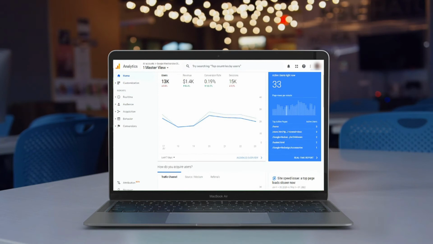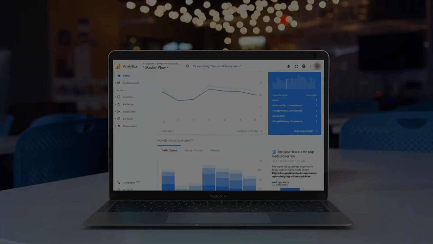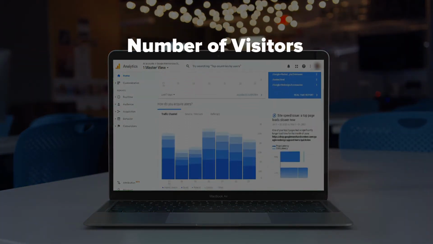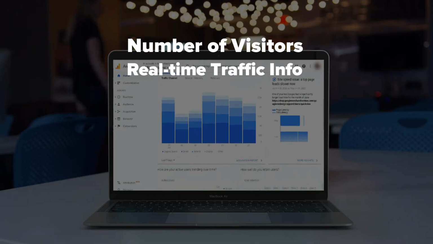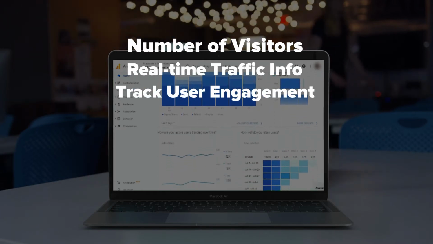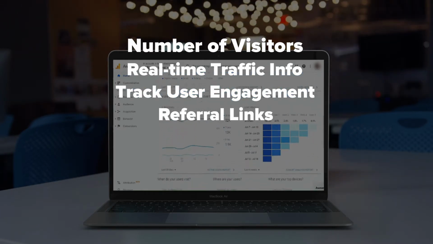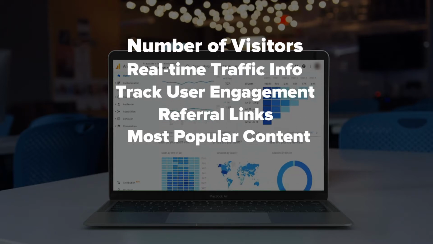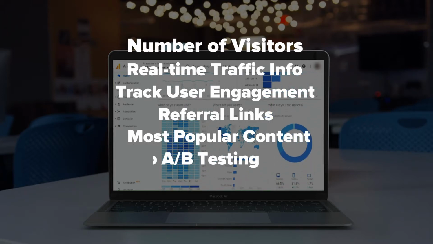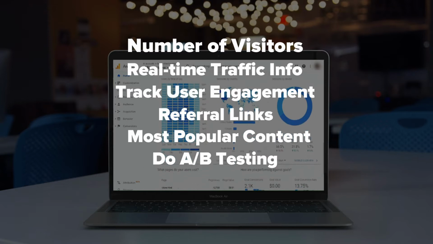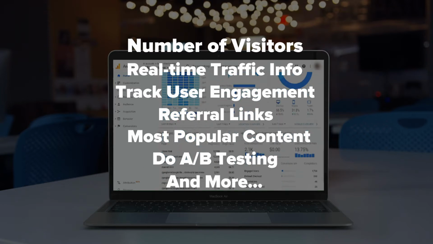Using Google Analytics, you'll get easy to understand statistics about your site, like the number of people who visit your site. You'll get real-time website traffic information, track user engagement, discover where your visitors are coming from, find out what content is the most popular on your site, be able to do A/B testing to see what creates the most engagement, and a lot more.